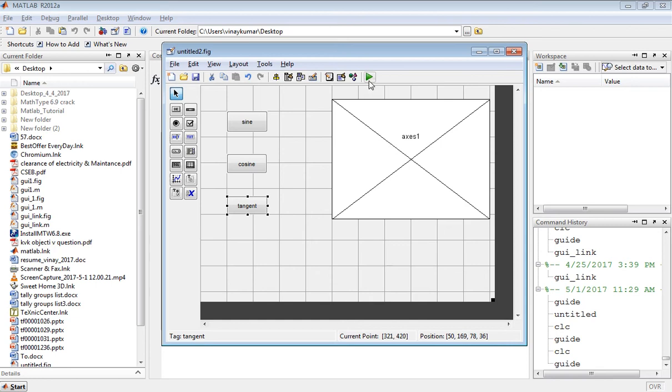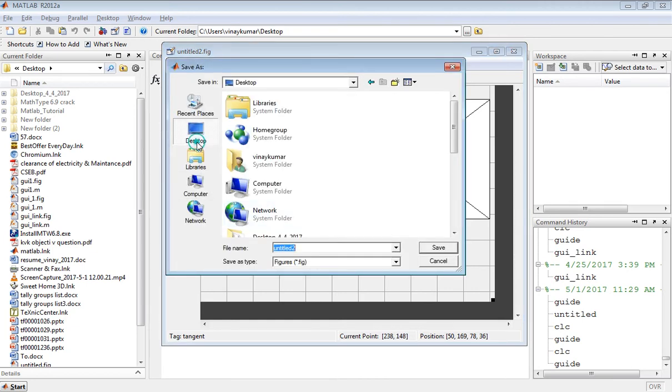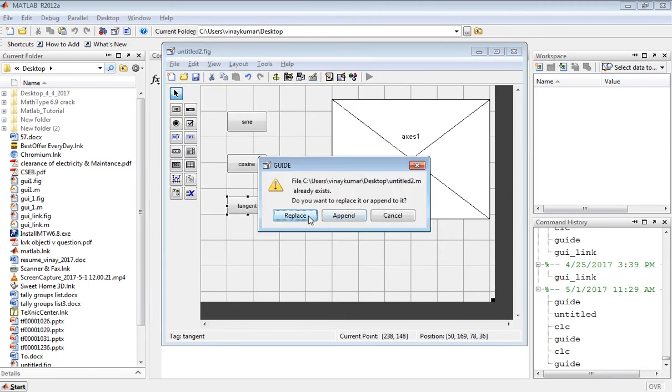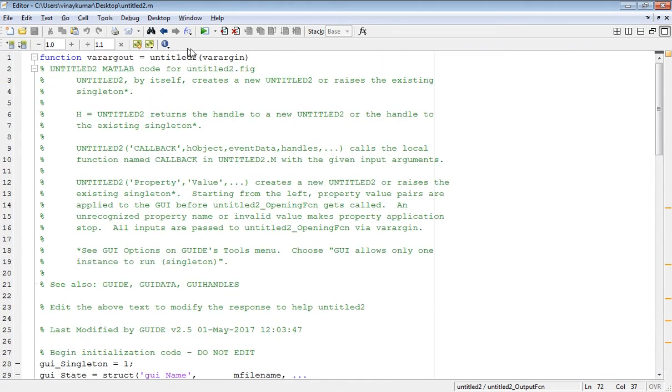Now click on this green button, that is run figure. So click this window, save in a particular location. This file will be open. Go to this function, show function, and click sine callback.